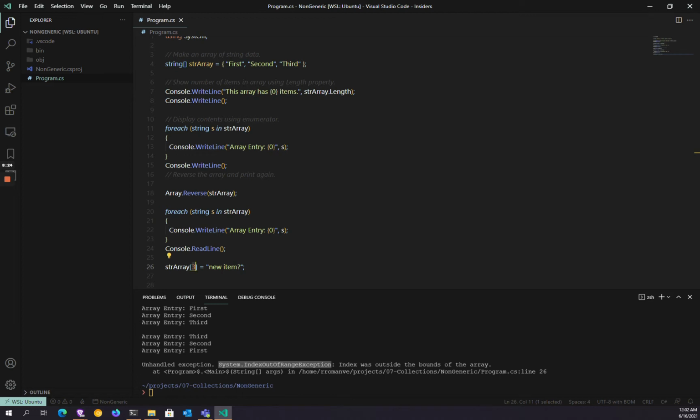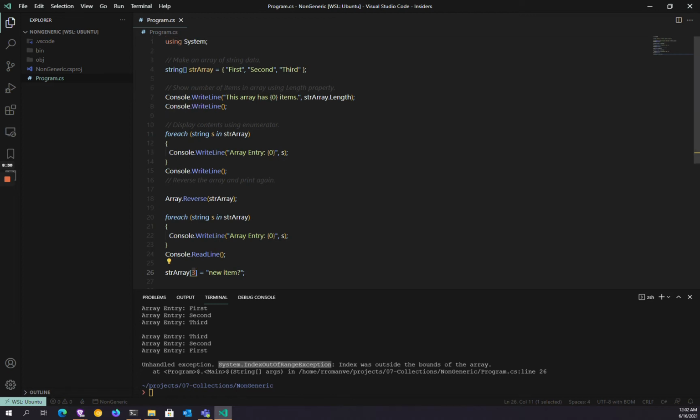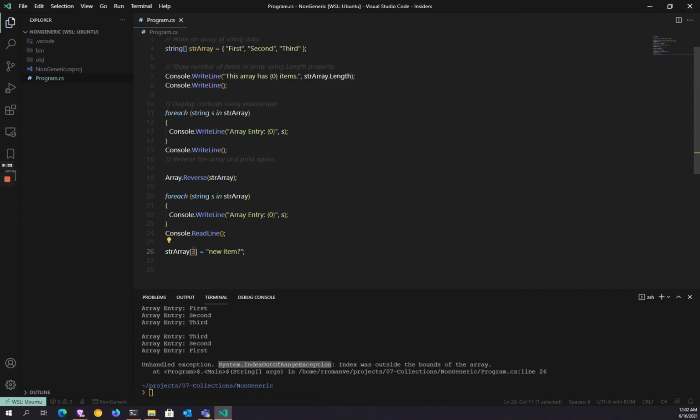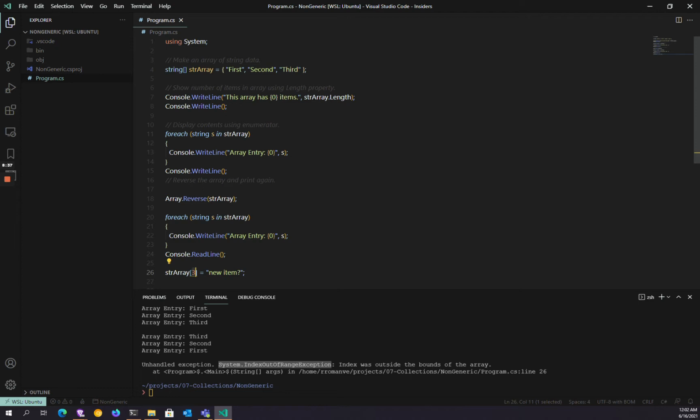What is a loosely typed container? It means you cannot specify exactly the type of the elements inside that collection. And for those we have a couple of types: ArrayList, Stack, Queue. We have several elements that we can actually implement.